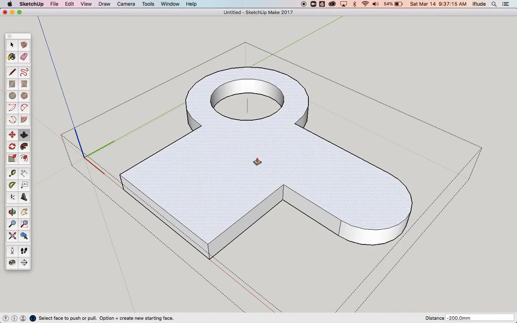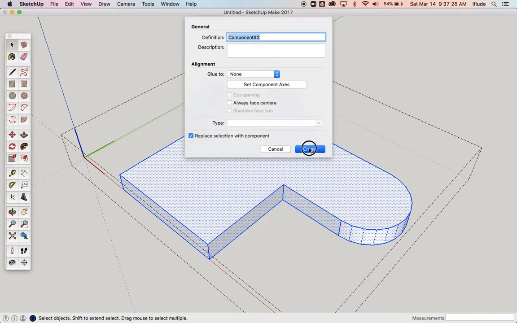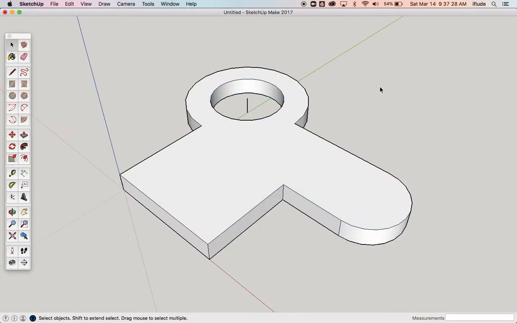Now, the mistake a lot of students make at this point is they say, "Oh, now I've got to make it a component again now." So they're going to triple click on it and then say Make Component, and then click to the side.